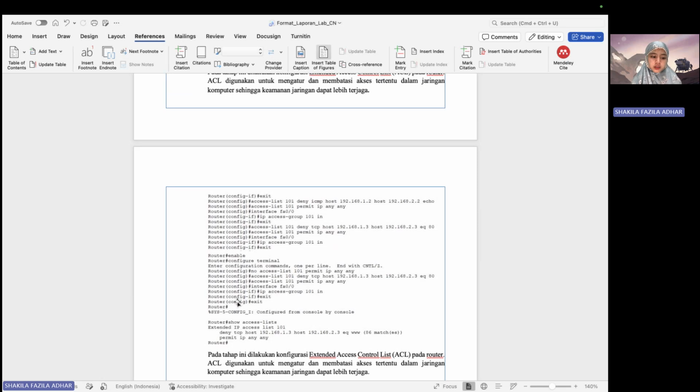The configuration used an extended ACL because this type of ACL can filter traffic based on source IP address, destination IP address, and specific service or protocols. After creating the deny rule, the following command was also added: permit ip any any. This command allows all the traffic that is not included in the previous blocking rule to continue normally. Without this command, other traffic could also be blocked because ACL processes rules sequentially from top to bottom.